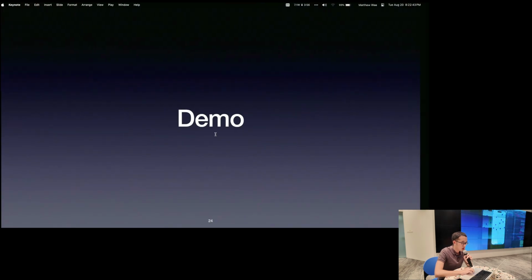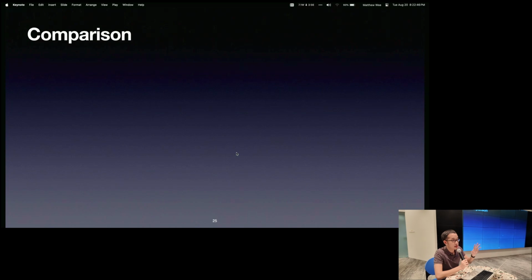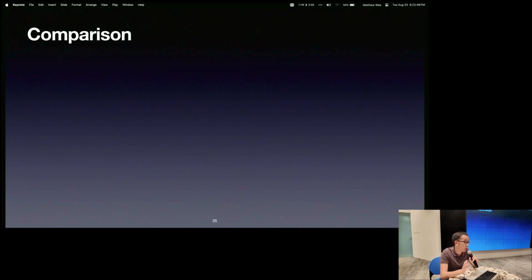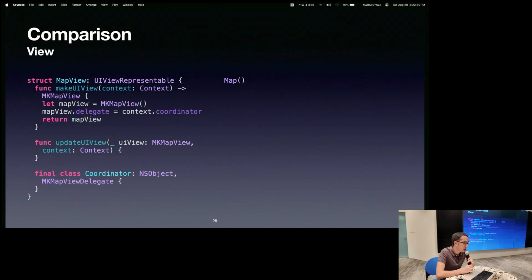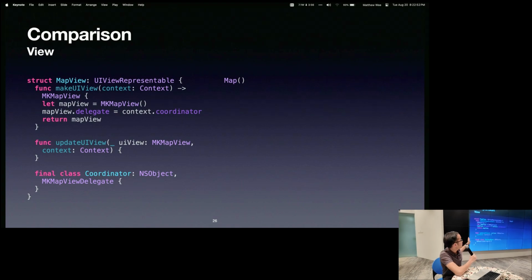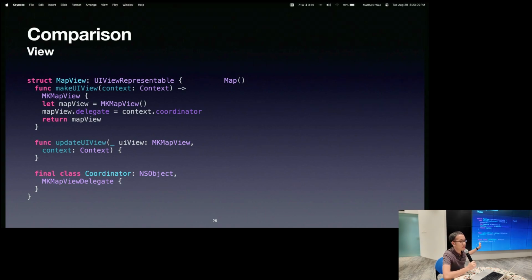Okay, so that's all I wanted to talk about today. Before we finish, let's do a brief recap about what we learned. This is what you need to do something like that in UIKit on the left, and SwiftUI on the right side. So you can see it's a big difference.